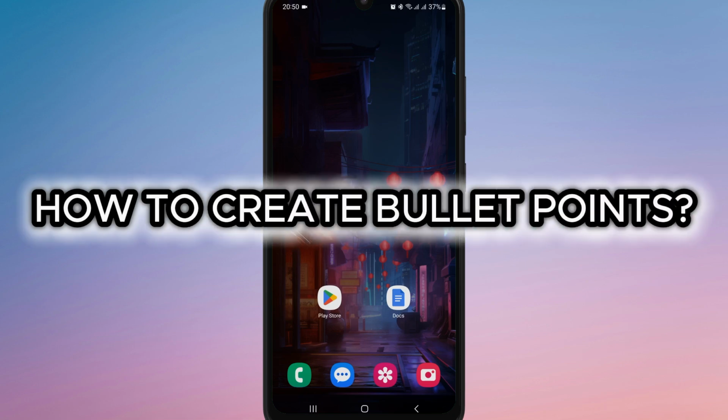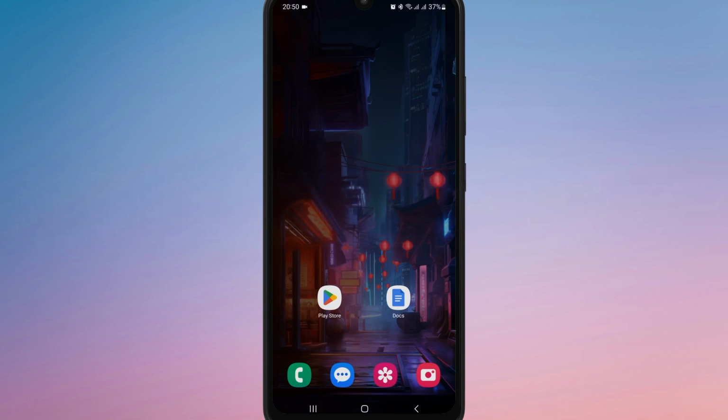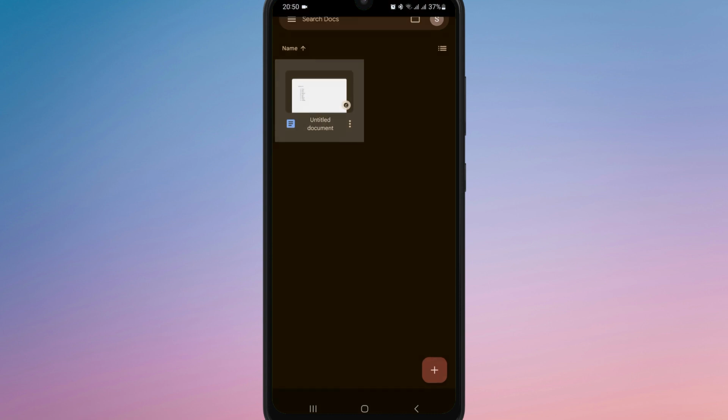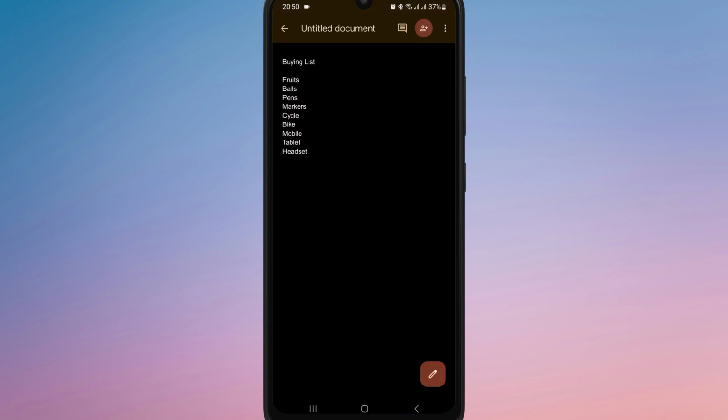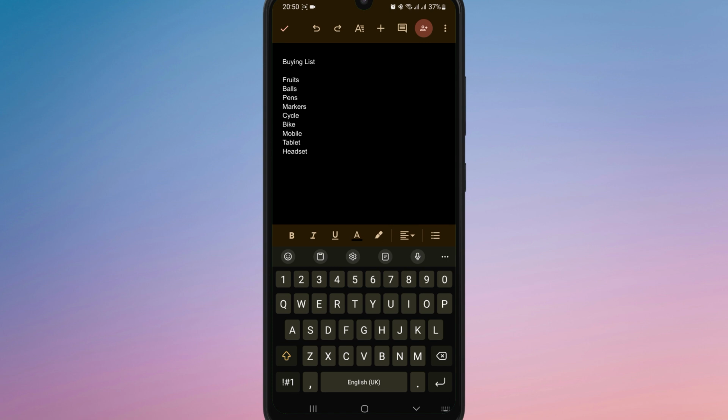How to create bullet points in Google Docs. First of all, open the Google Docs app and open the document where you want to add bullet points. Make sure the document is fully loaded before you start editing.